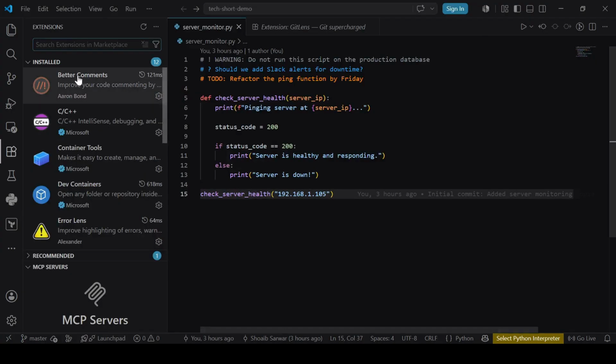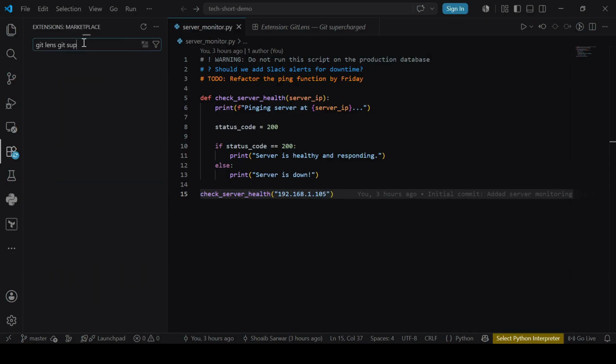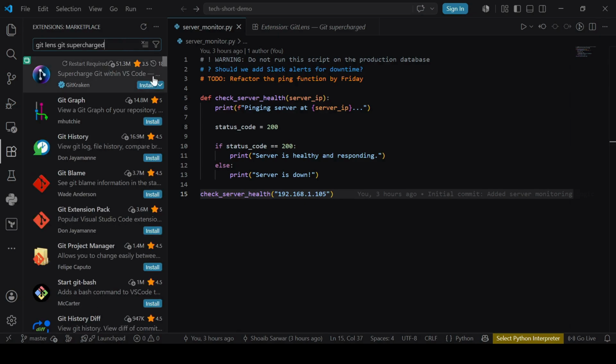The last and most powerful extension is GitLens. Search for it and add it to your editor. If you work on complex projects, this is an absolute lifesaver.